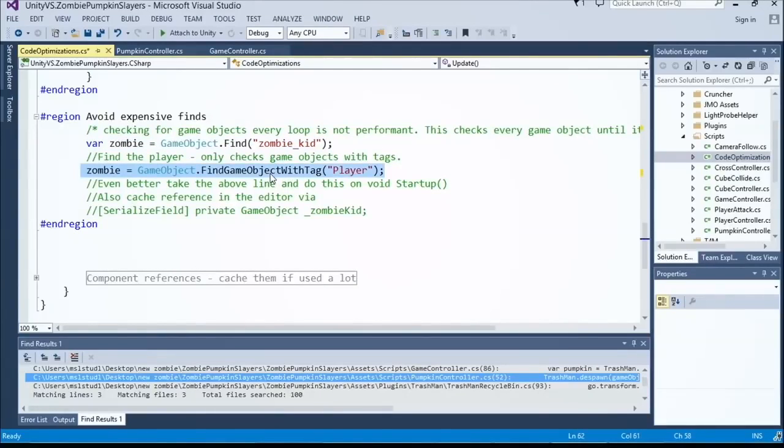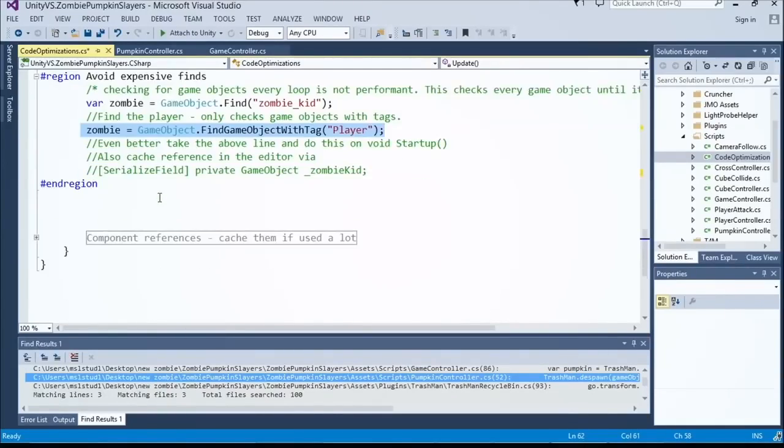Now this one here is a little bit more performant. This only searches objects that have a tag set on them. FindGameObjectWithTag, I'm looking for my player. Again, I don't want to do this in update. I only want to do this up front.